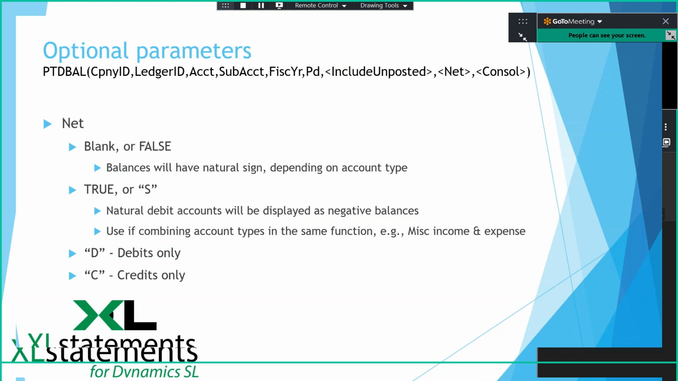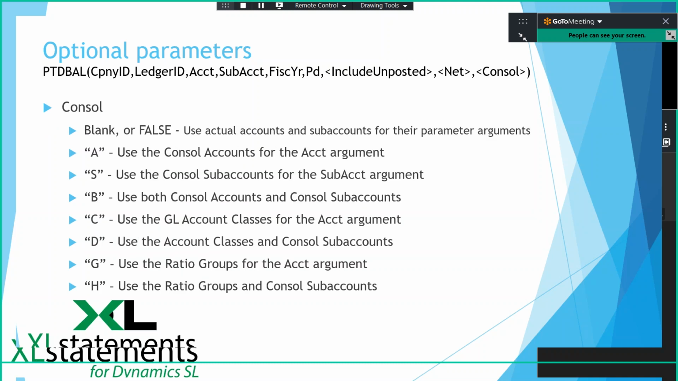So D, you can put a D in, and that's going to show you only debits to that period. And then a C will be only credits. So if you want a real old school type trial balance where you have a column for debits and a column for credits, you can use that. And then version 3 will have an option you can use with those where it will put the positive balance on the right side. So one side is always going to be 0, and it'll put the net positive balance in either the debit column or the credit column.